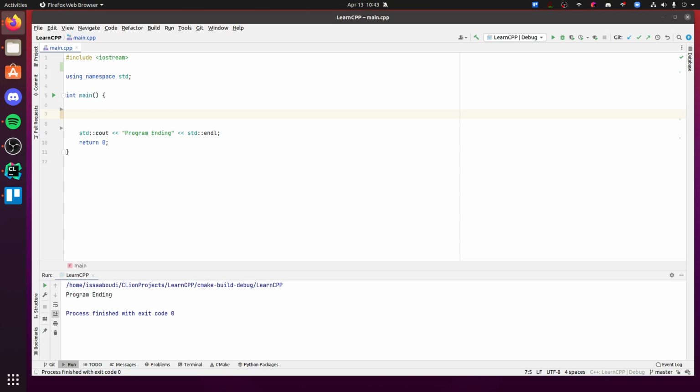Hey guys, my name is Yisa and I want to talk about input and output in C++. So, what is inputting? What is outputting? Inputting and outputting is just a way of making your program interactable. It allows the user or maybe yourself as a developer to work with your program.